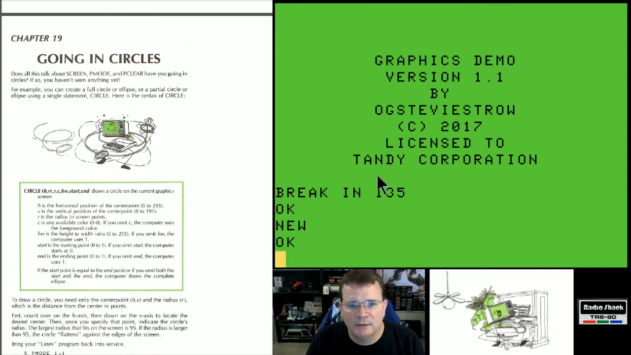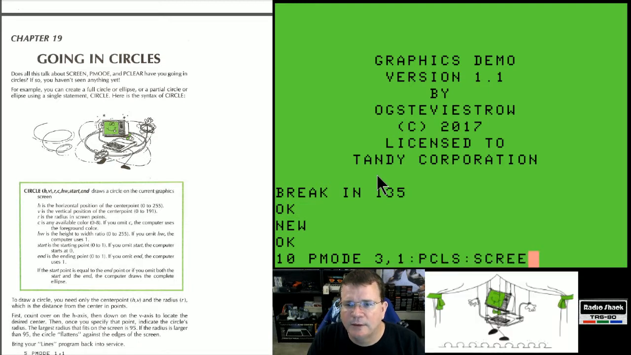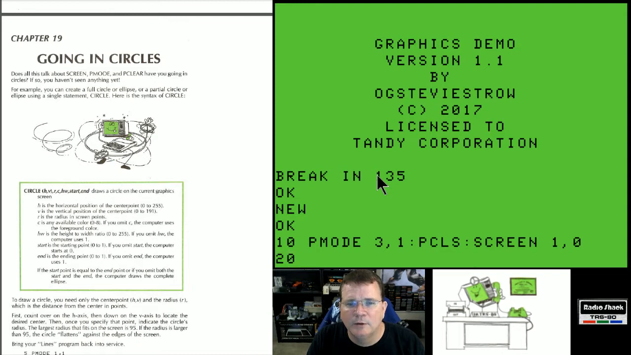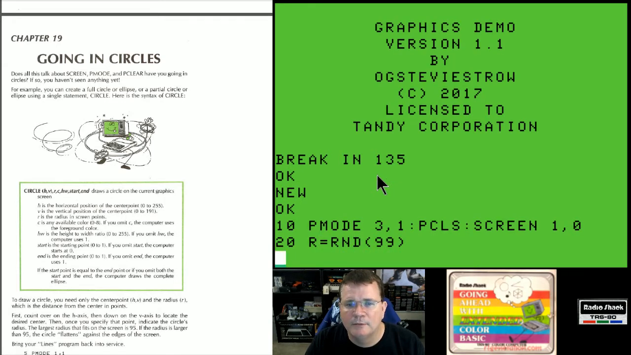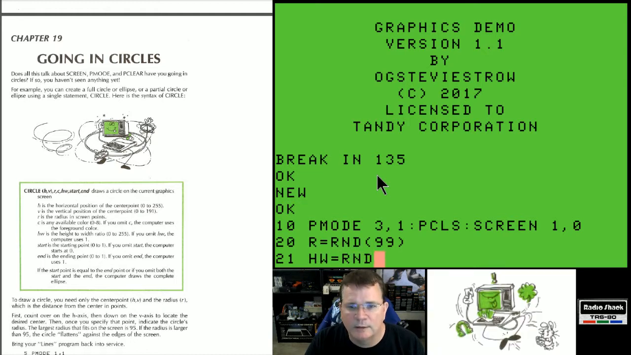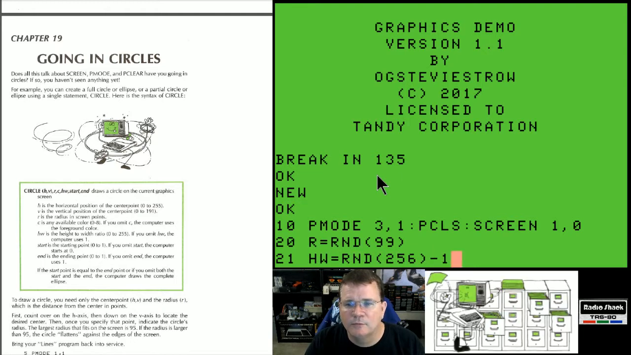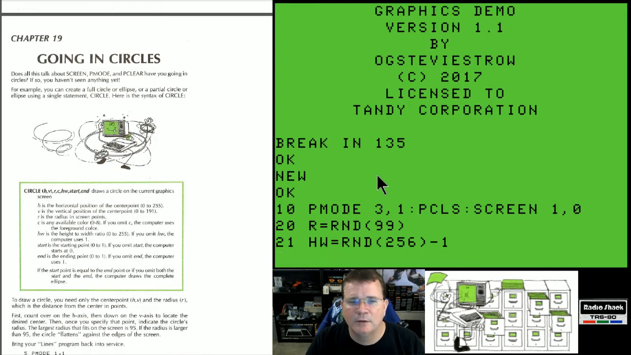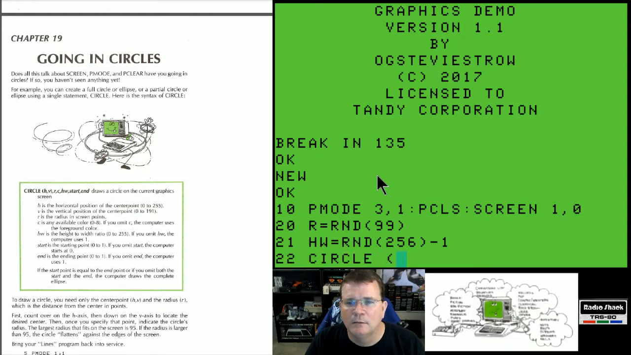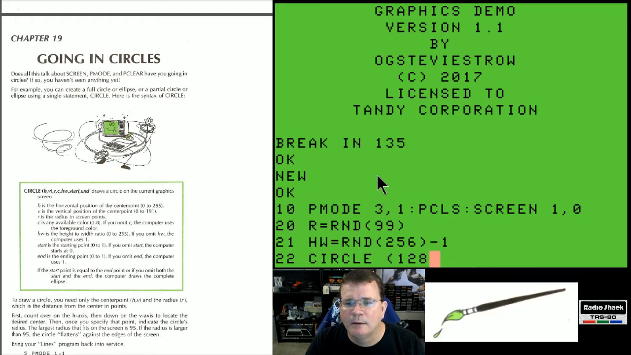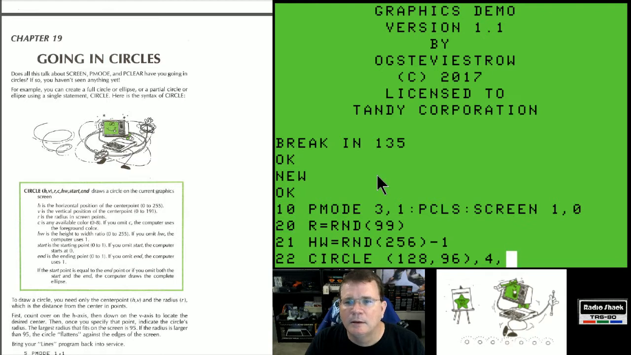So let's just do this right now. We're going to say 10 PMODE 3,1. PCLS. SCREEN 1,0. Then 20 radius equals random 99, and 21 HW equals random 256 minus 1. That should give us our height to width ratio. Then 22 CIRCLE 128,96, 8,4, radius.